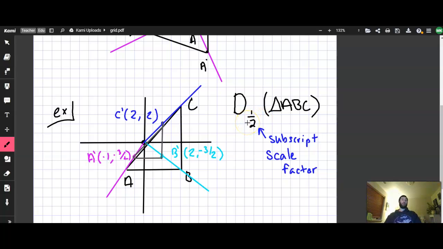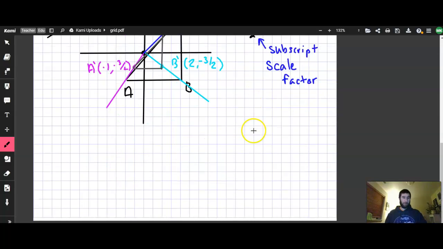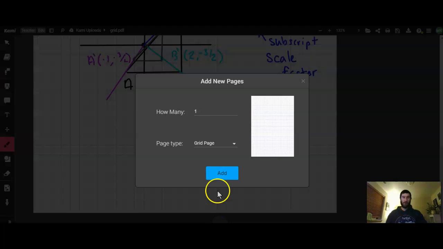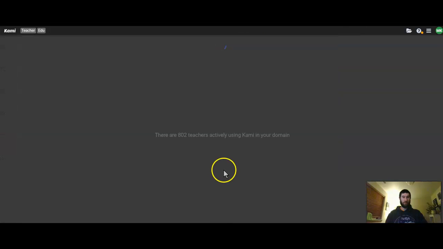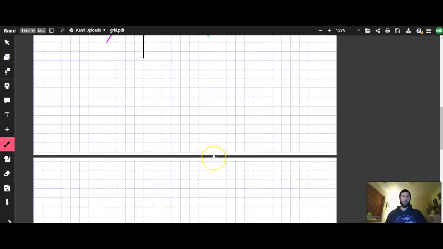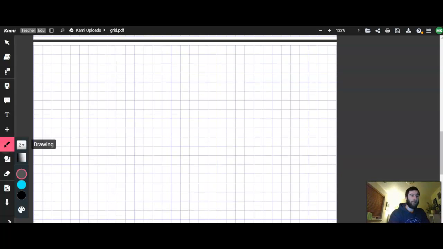In this next example, we're going to be looking at a point that is not at the origin, and that's where that shortcut falls apart, and we want to look at actually counting the distance on the line and working with that instead. So we're going to go ahead and add a new page. We're going to go ahead and work with a rectangle on this one. Rectangles are sweet.